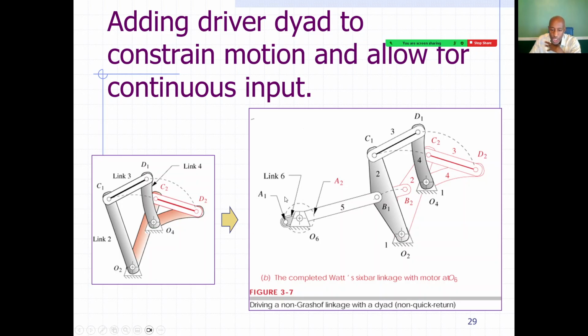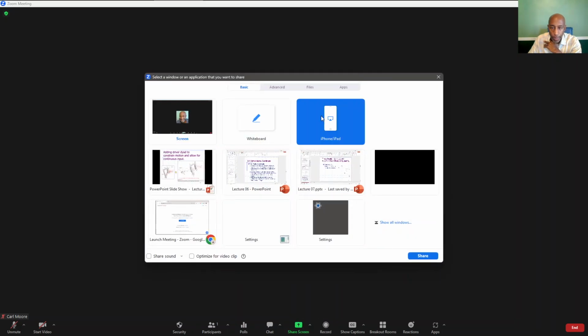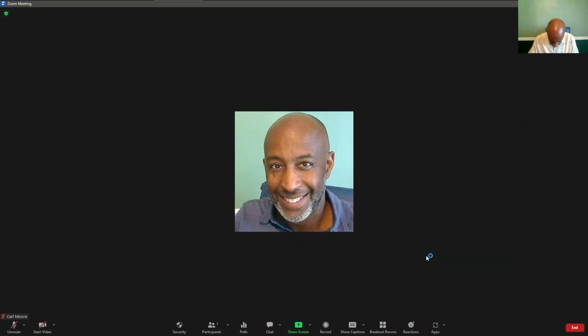Now, this allows continuous motion by a motor, and it bounds the linkage from never moving further left than C1 as shown and never moving further right than C2. And let me go ahead and share that on our Force Effect Motion app.